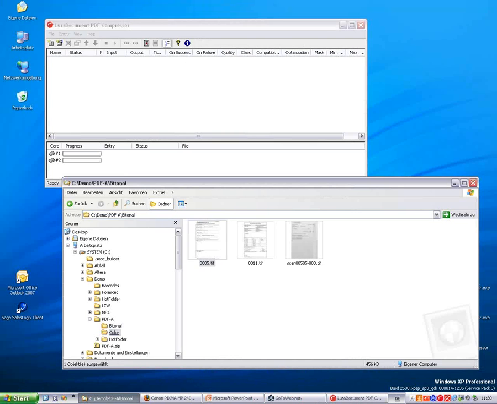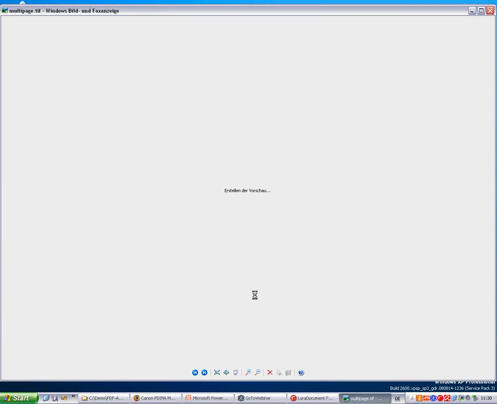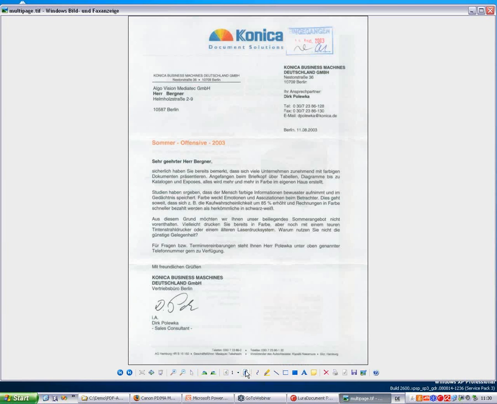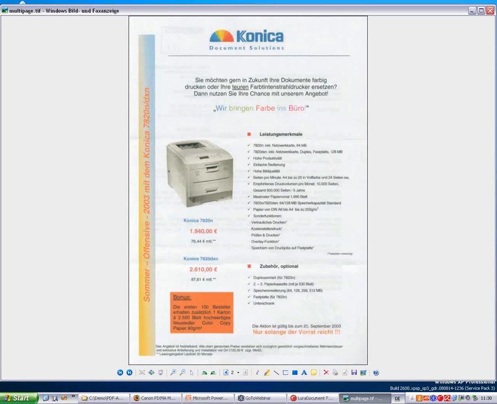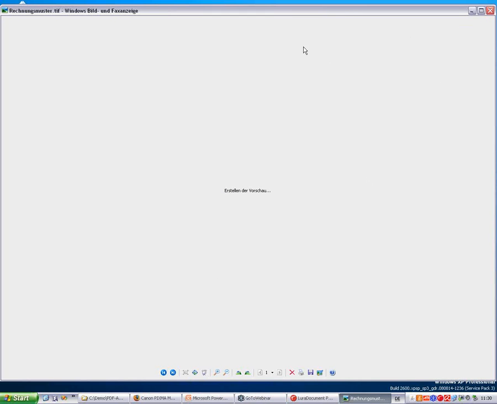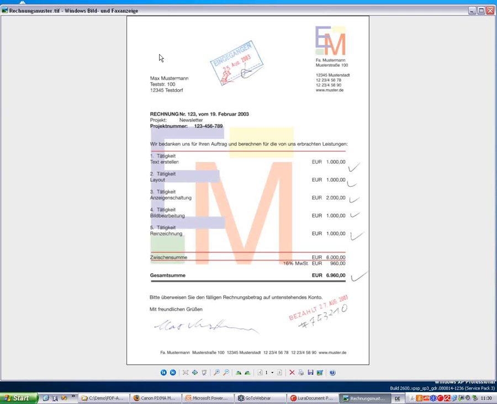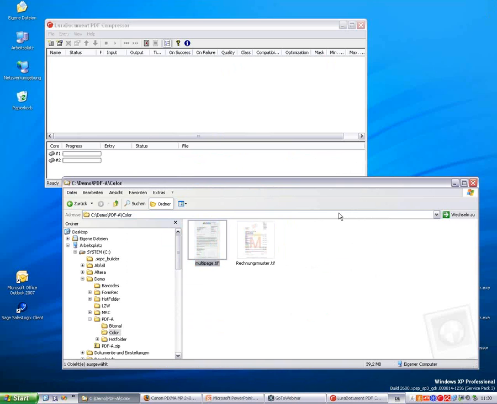And I also have a few color documents here. This one is already named multi-page because it consists of 2 pages, and this one is also just a scanned invoice from a supplier. So you see stamps in here, you see handwritten marks here on the margin, and so on and so forth. Lots of colors here.